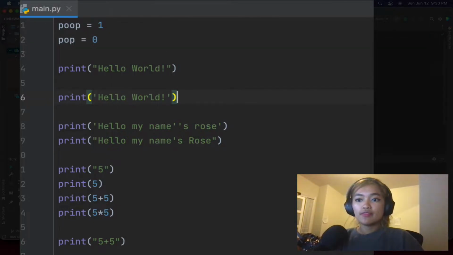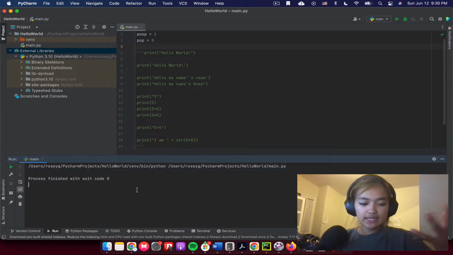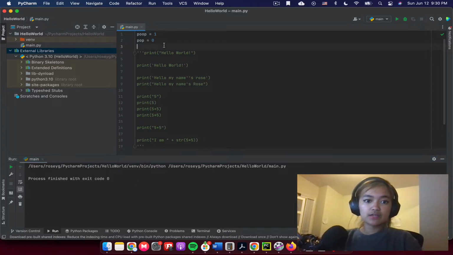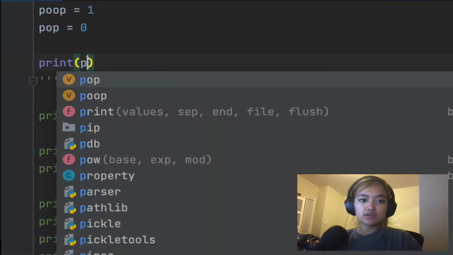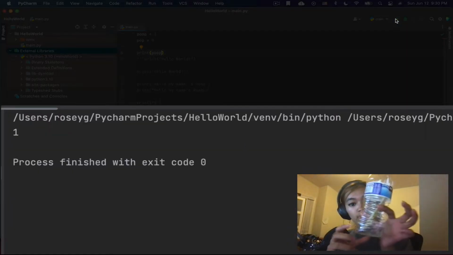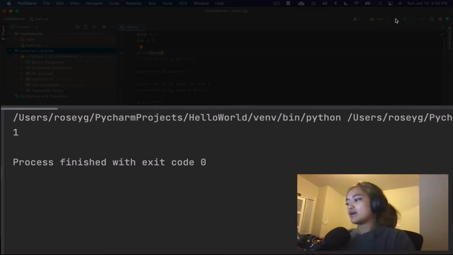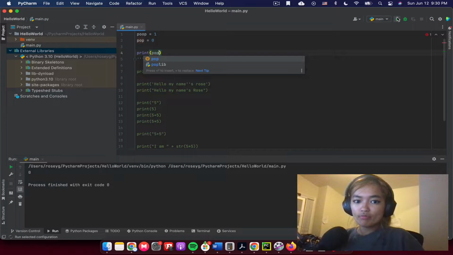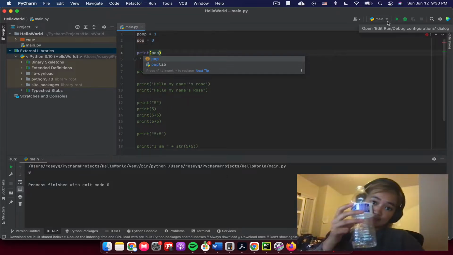So if we run this, we're not going to get anything. We don't get anything because we didn't tell the computer to give us these outputs. So now if I do print poop, it should give me the value of 1. Poop has 1, right? Now if I print pop, we will get the value of 0.